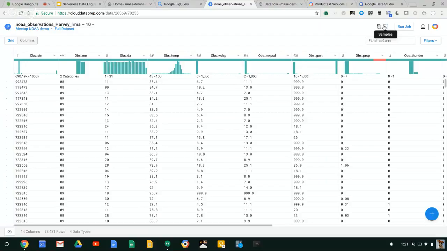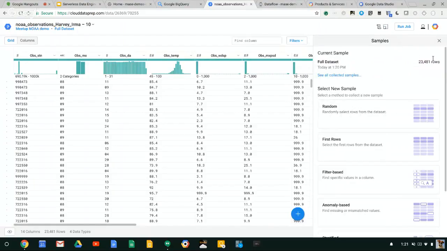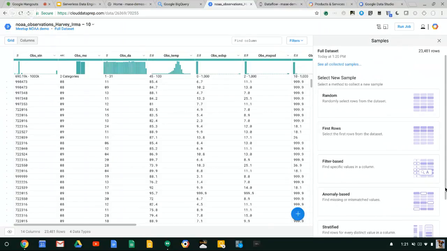And one of the new releases just out this week in the beta is the fact that you can actually change the types of samples. So if you're really familiar with data engineering, you may know enough about your data to take random, first row, filtered, or anomaly-based samples. Cool. So you can use that to pull in different data sets.